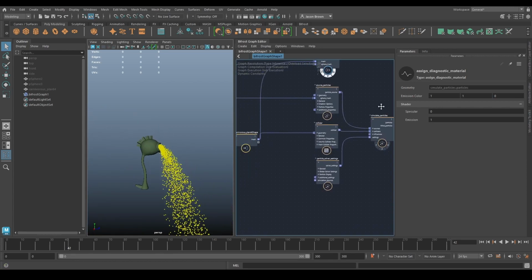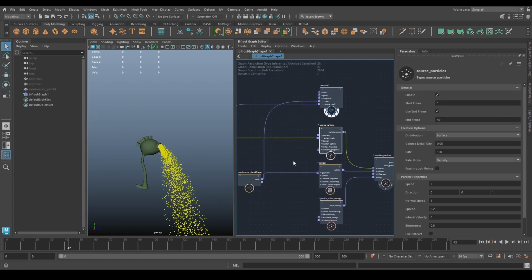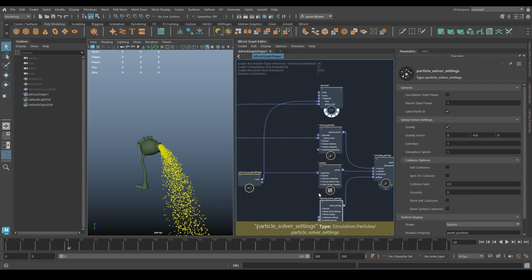Pollen, if you like. So those are the source particle settings, okay? That's what you're doing to the particles as they are born. You've also got solver settings, and these are the settings for the solver itself. The important ones here are gravity. First off, let's kill the gravity.